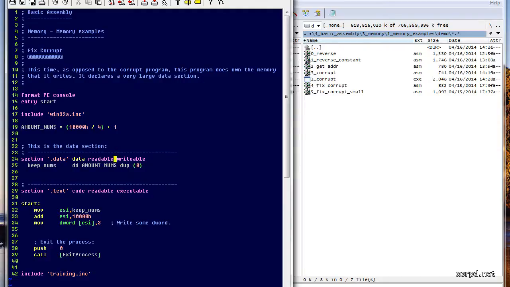Therefore, if we want to access byte number 10,000, we have to add another dword. Think about it for a moment. The first byte is at location 0. The second byte is at location 1, and so on. This is why we add this 1. And at this point, we have exactly the amount of dwords that we need to make sure that the program will not crash, just like it crashed in corrupt.asm.